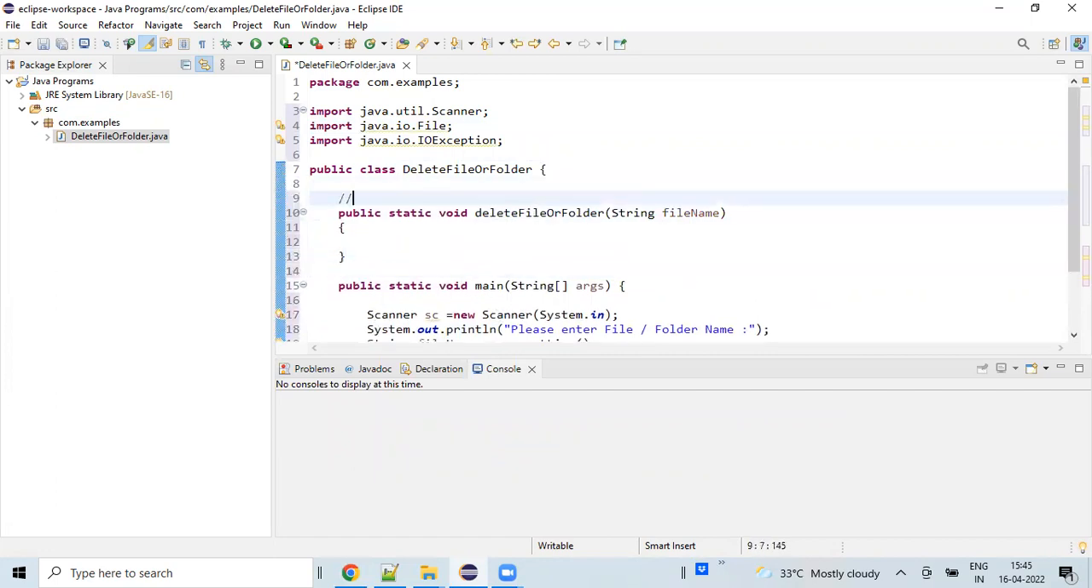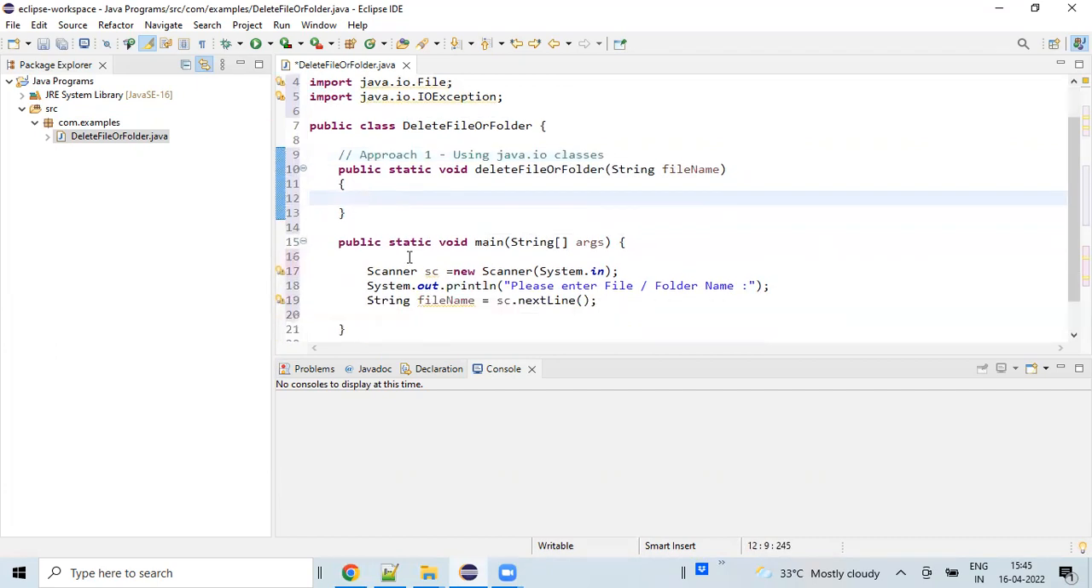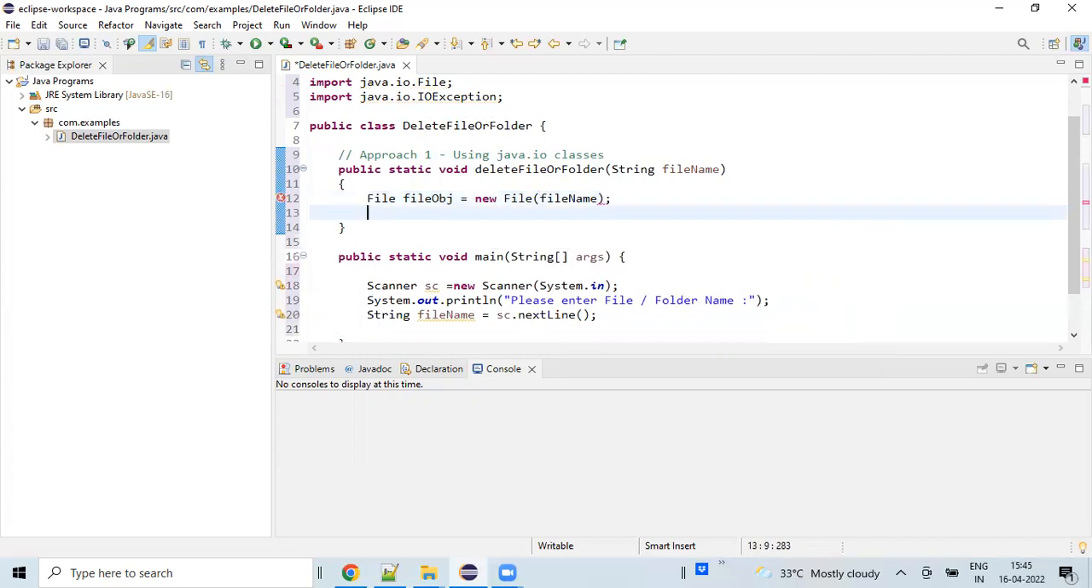For better readability, I'm adding a comment here. Based on what we are doing, we are using the java.io packages. First, we'll have to create a file object based on the input value. The file object dot exists is going to check whether the given folder name or file name is physically existing on the system or not. This is going to give us true or false based on the existence.